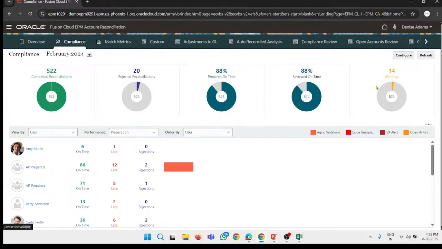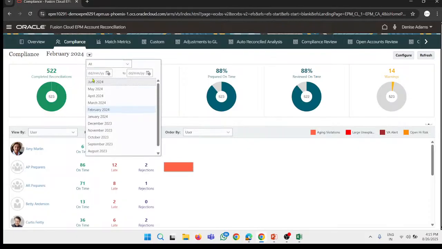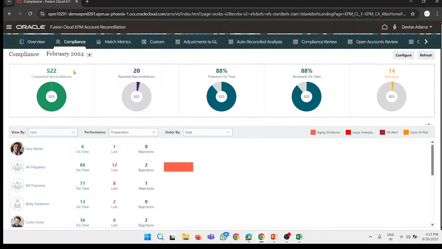So this is a very good insight for our reconciliation. If you want to check, you can check it from here. Any month you want to select, just select it from here, drill it down and select it from here.